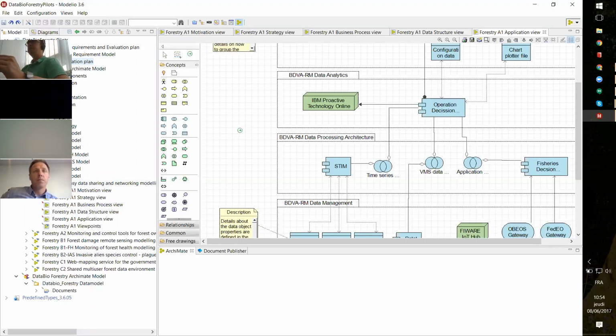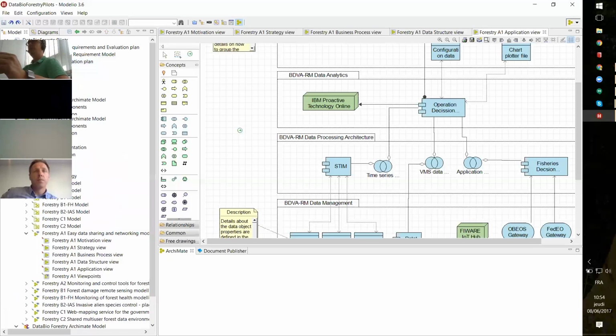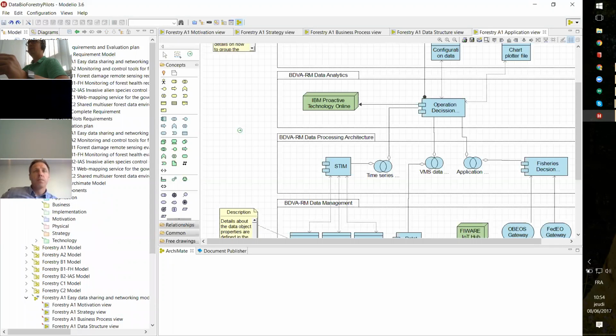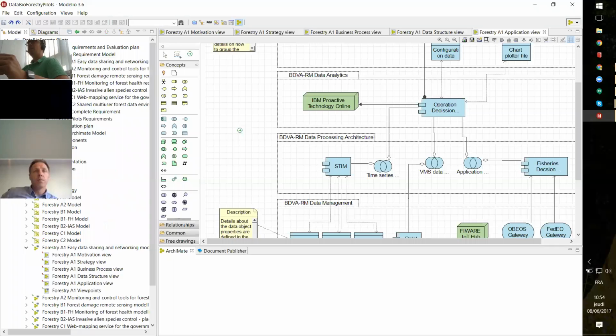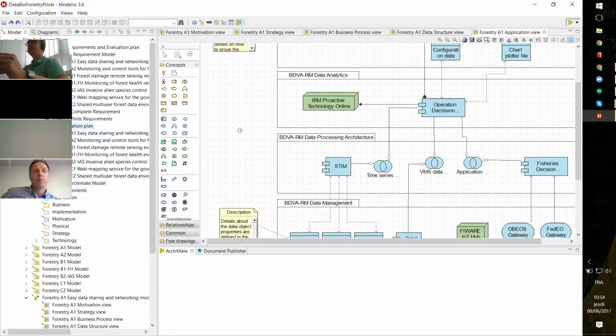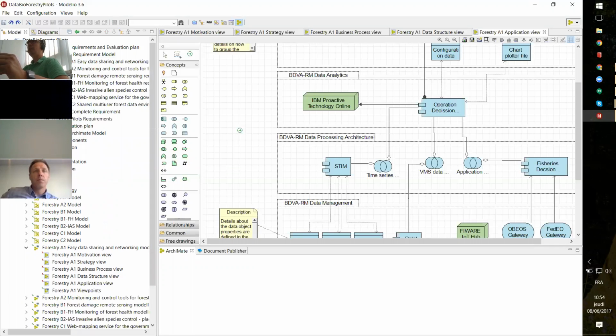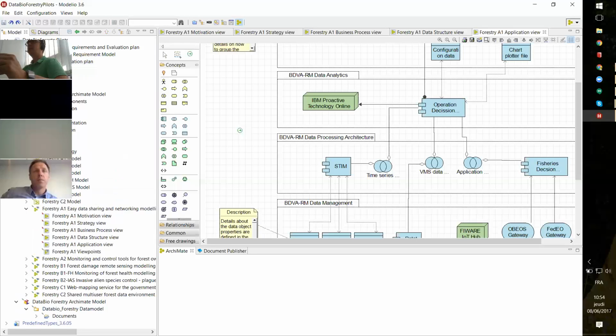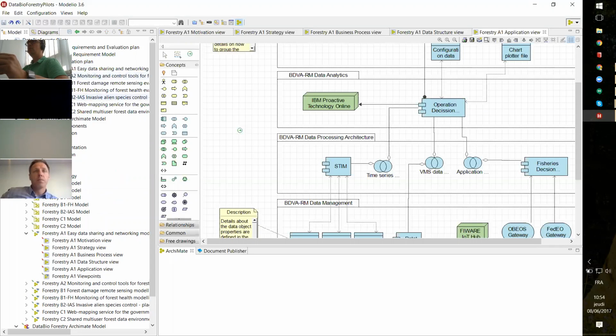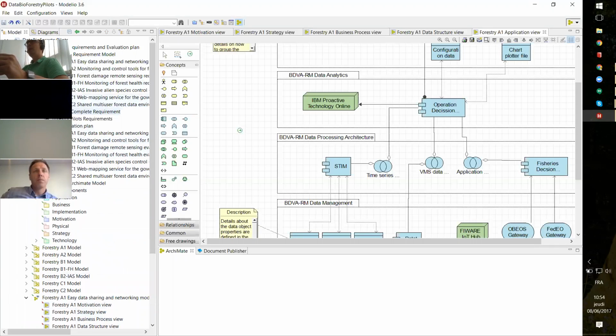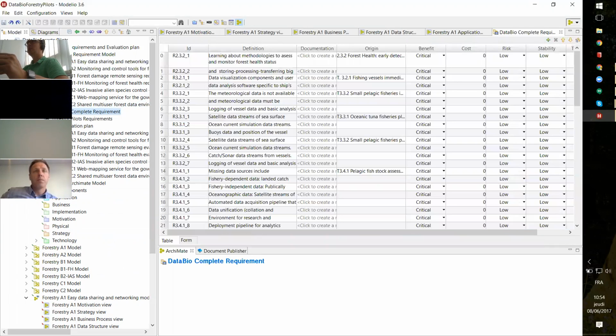Yeah, so in this evaluation planning and requirements, I actually cleaned that from the information from the fishery, because these things can actually be detailed based on what is produced in this Archimate. For the requirements, we have complete requirements from DataBio. So when you just double click, you will have all the requirements already pre-selected.